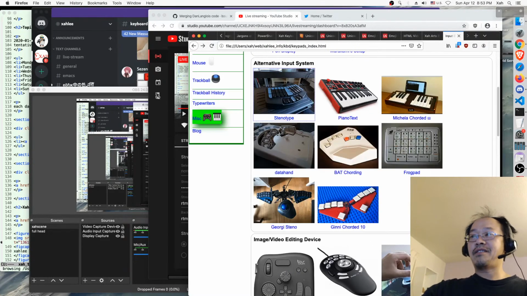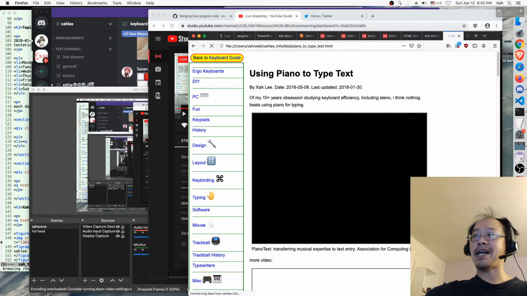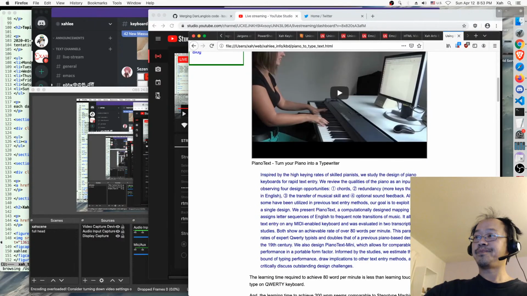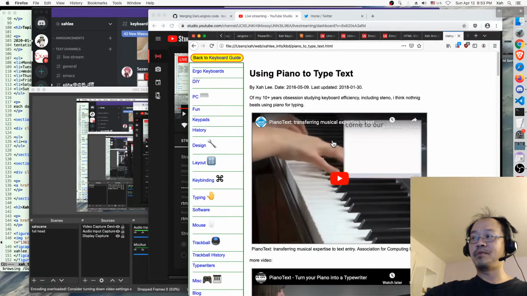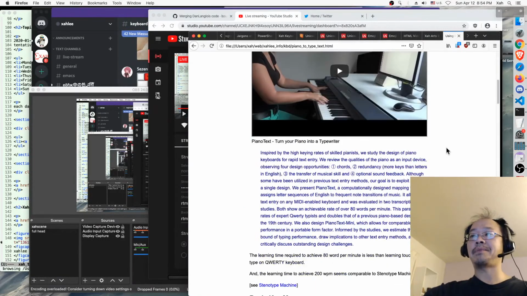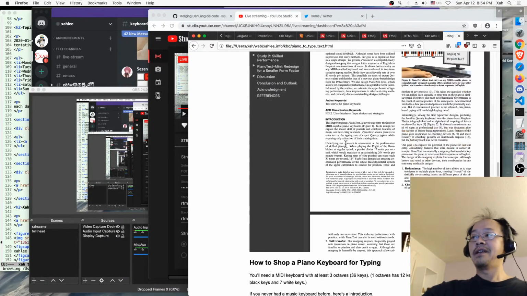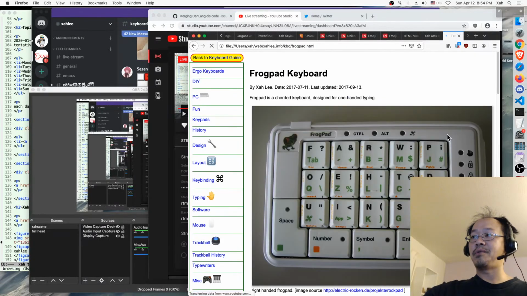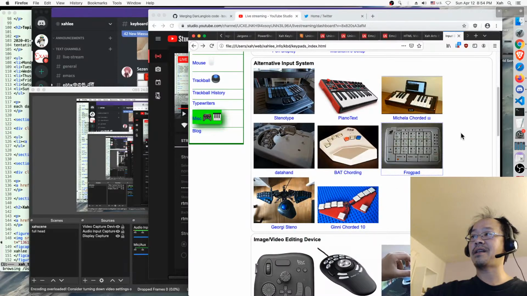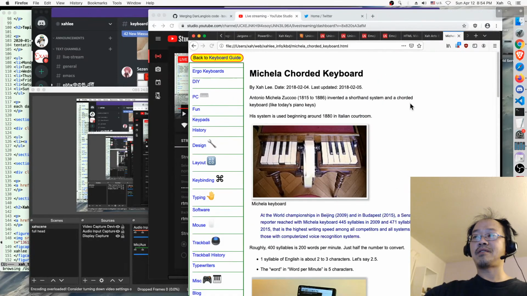Okay, let me get focused. Okay, so chord keyboard is great, and another chord keyboard is the piano key. The piano is a true chorded keyboard. Okay, and there is this girl, not her, but there's this girl who did research for her PhD or master's degree, who created the piano text system that allows you to use a piano keyboard to type text, and it's pretty efficient. Okay, so these are examples of chorded keyboard. Okay, and also this one, but this one is idiotic. Let me show you some other. So this one is also fantastic. Michelin chorded keyboard, fantastic chorded keyboard.